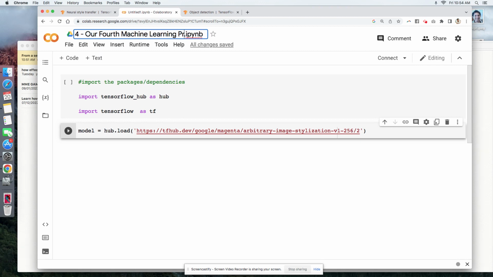In the next lesson, we're going to use this model, make some tweaks, and upload our file as well. So I'll see you in the next lesson.